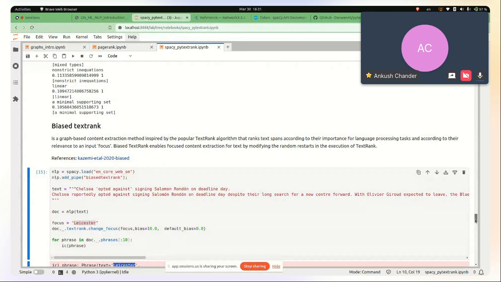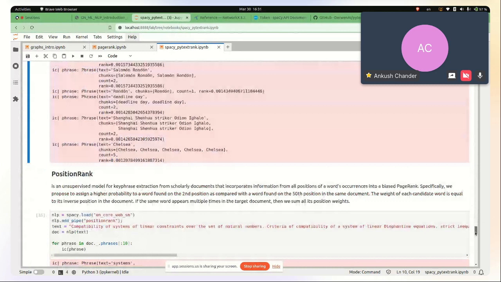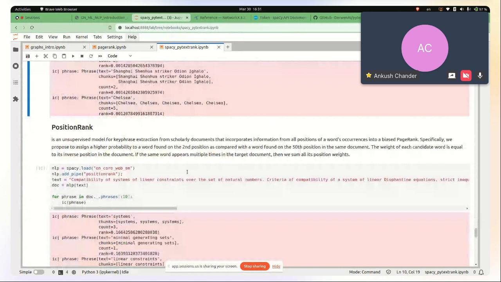Another variant is PositionRank. All these variations of TextRank play with the random start matrix that is added. In PositionRank, every word has a location in the document, and it favors words based on that. That's why it's called PositionRank.